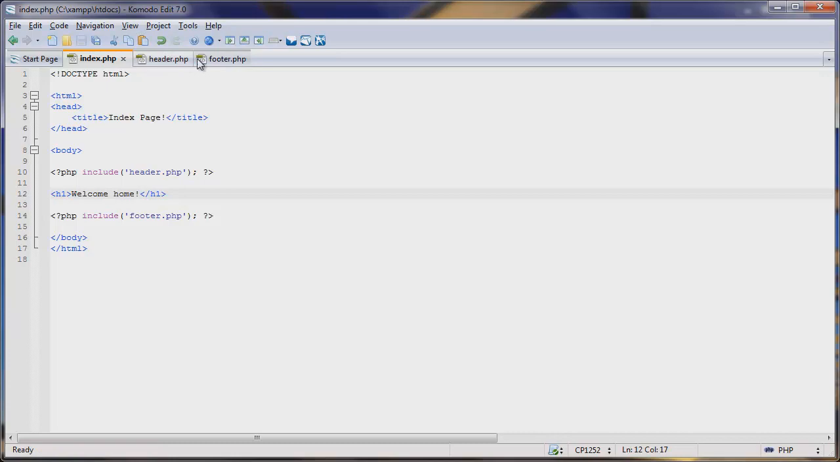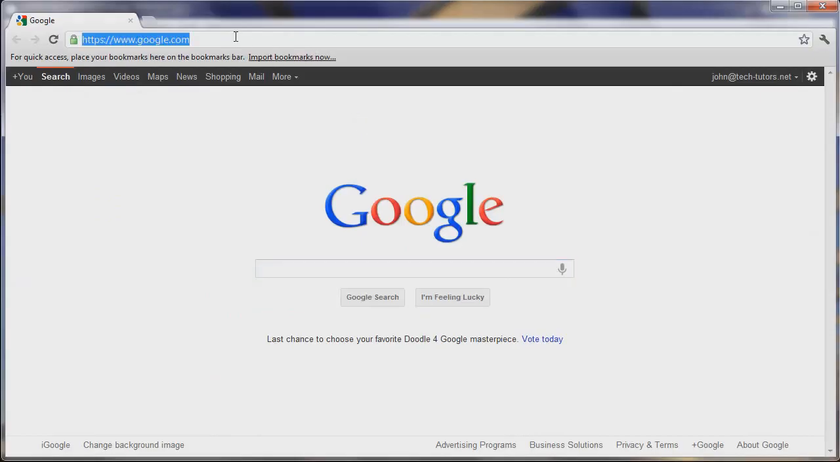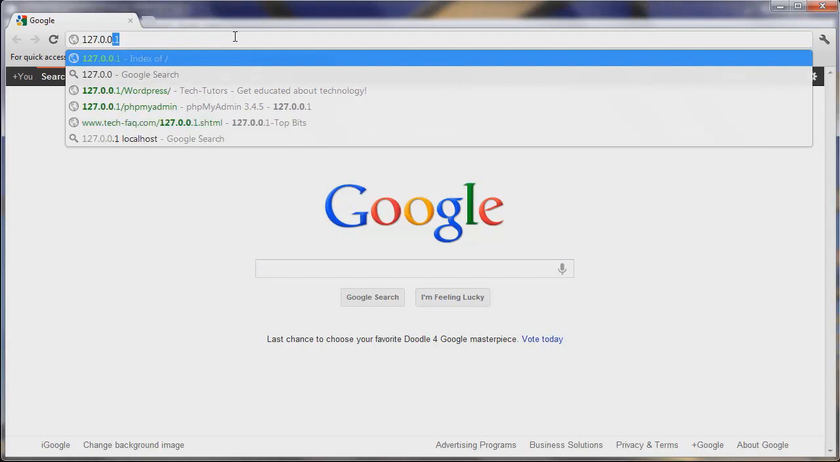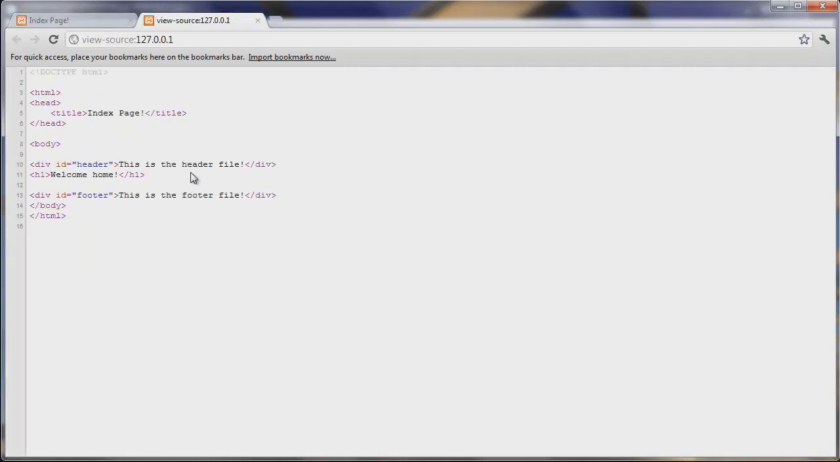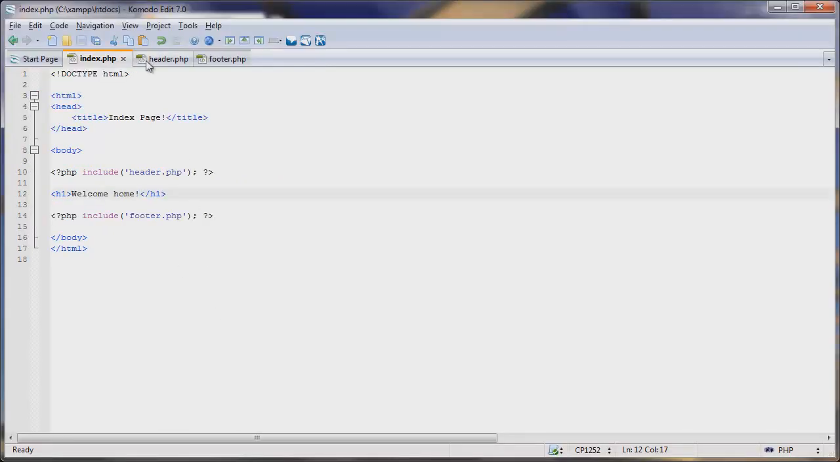So let's try this out. We haven't applied our styling to our header or footer, but we'll do that later. And we'll go to our Google page, and we'll just go to 127.0.0.1. And here we see that we have, this is our header file, welcome home, and this is our footer file. And so those things are being referenced from those files that we saw earlier, but here they show up as plain HTML text. Well, that's because it's just parsing it and putting it into our page. That way we can update it and not have to worry about updating across all pages.